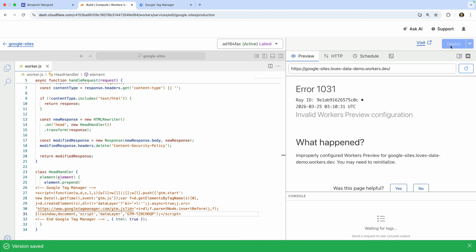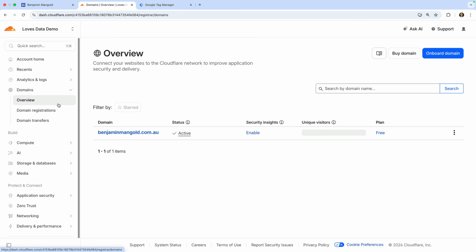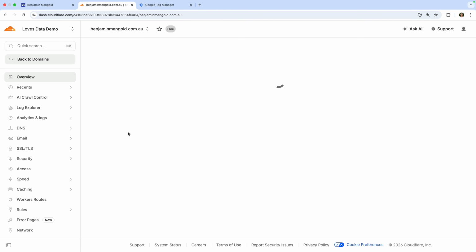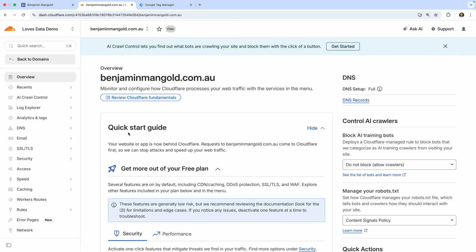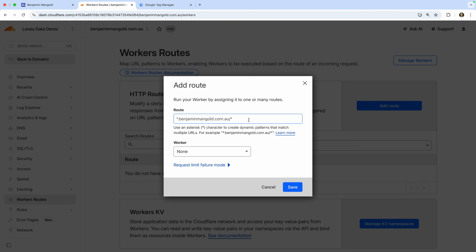Next, we need to navigate back. And we need to open our domain. To do this, let's select Domains and then Overview. And select our domain. Now that our domain has loaded, let's select Workers Routes on the left. And click Add Route. We need to add a route. This tells Cloudflare when the worker should be used on our website. We want Google Tag Manager to be added to all of the pages of our website.